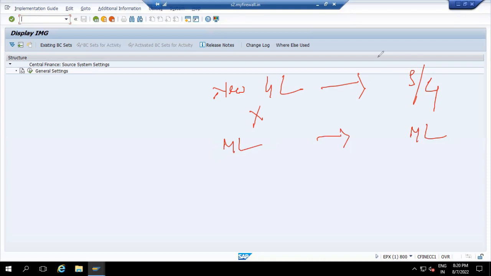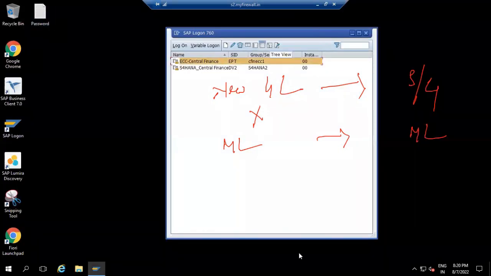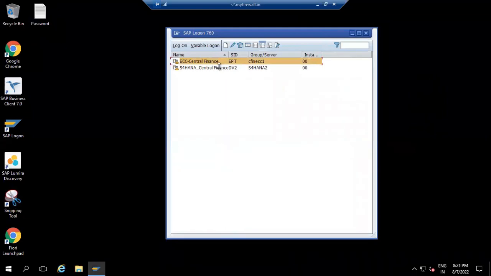So this will be our source system, and we are going to do a couple of activities in the source system. We'll check this one. This is the only screen we are going to use here. This is one system. The second system will be your S4 system.